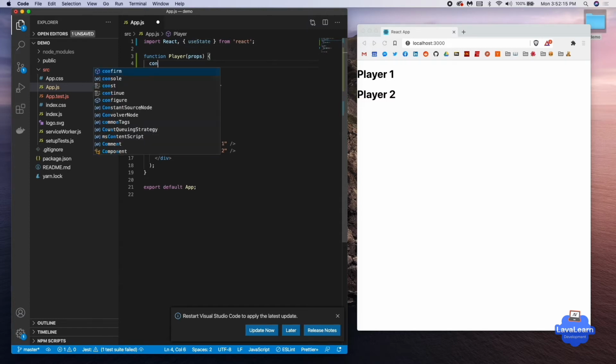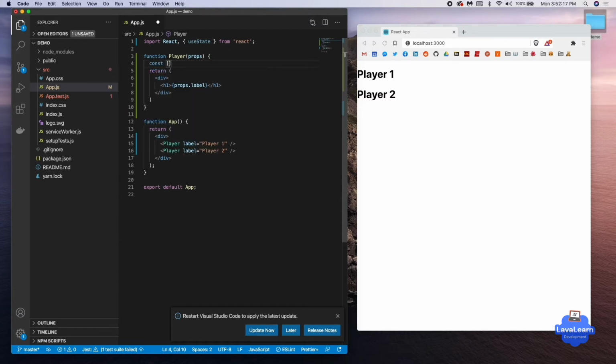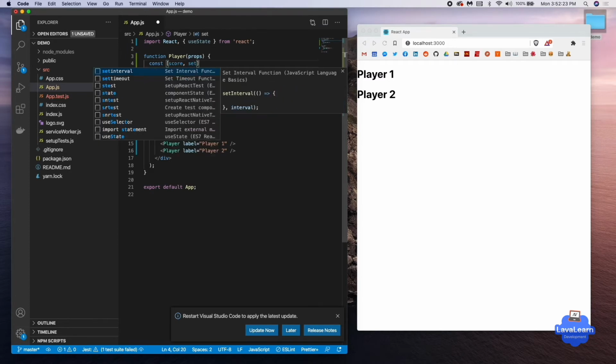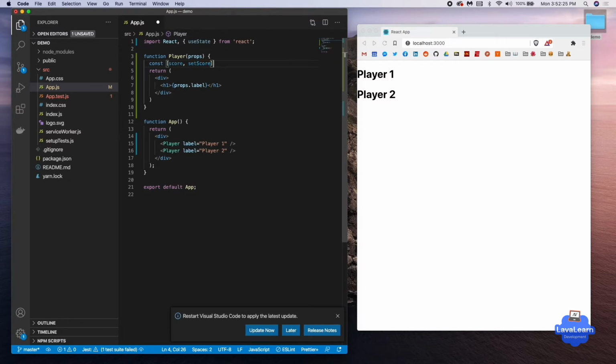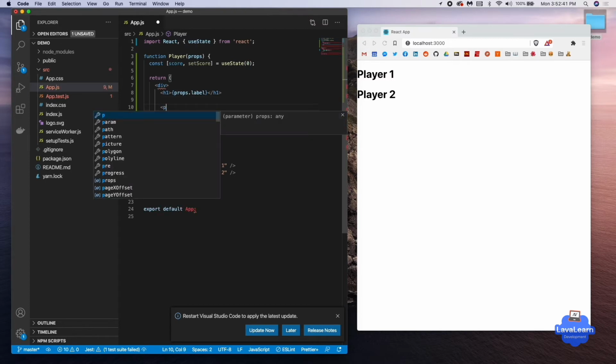To use it, you do something like this. You do const the name of the variable that will keep track of that state, which would be score, the name of the method that will update that state variable, we'll call it setScore, and then you call useState and you set the default value by passing in the parameter. So this could be 1, 2, 3, 4, 5, whatever, maybe even null, but we want the default score to be 0.